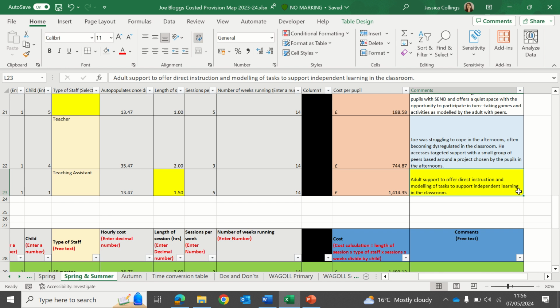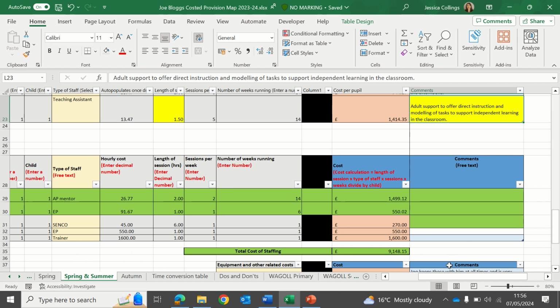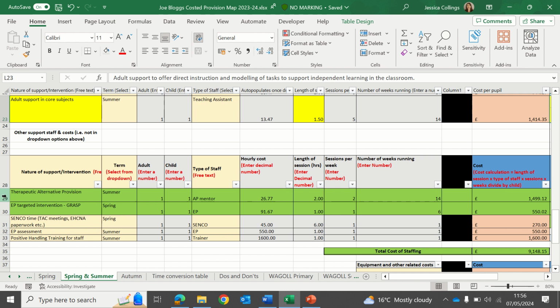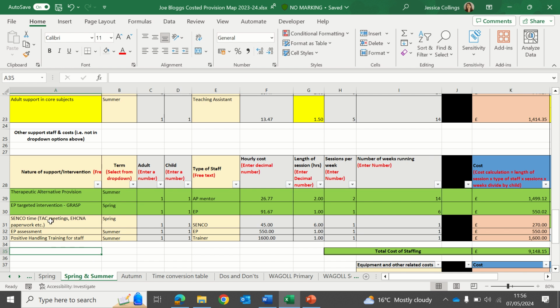Beneath the main table, if you scroll down, you will see other support staff and costs. As mentioned earlier, this is where you can input costings for alternative provision or external forest school staff. It is worth pointing out that attendance at meetings and completion of ECNA and annual review paperwork is part of your statutory duties and cannot be included.